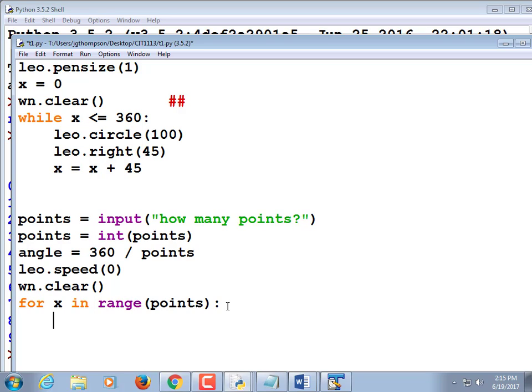All right, now let's draw a line and then go backwards and then turn. Leo.forward. Make this a big star. Go 200 points. Then go backward. By the way, if you want to abbreviate, FD means forward to turtles. I don't know what the abbreviation for back is.